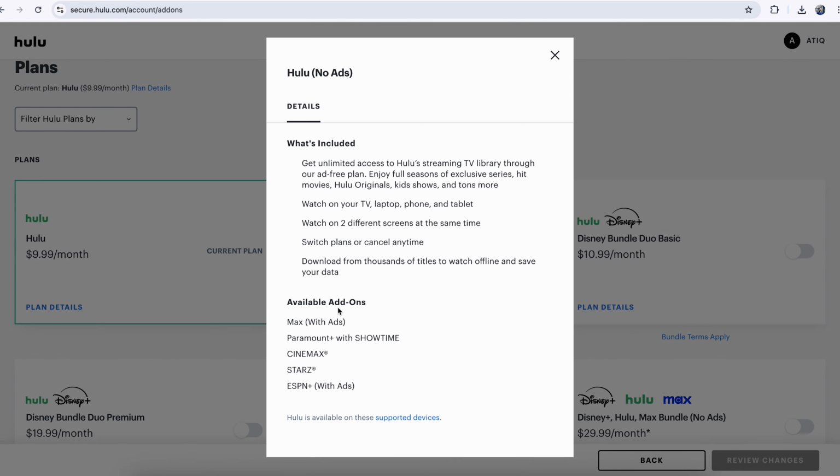If I go to plan details, so on this plan details, as you can see, there is an option to download from thousands of titles to watch offline and save your data. So this is the plan where you can download the episodes and watch them offline.